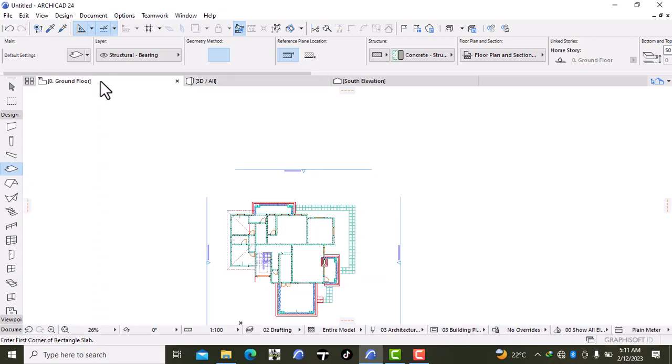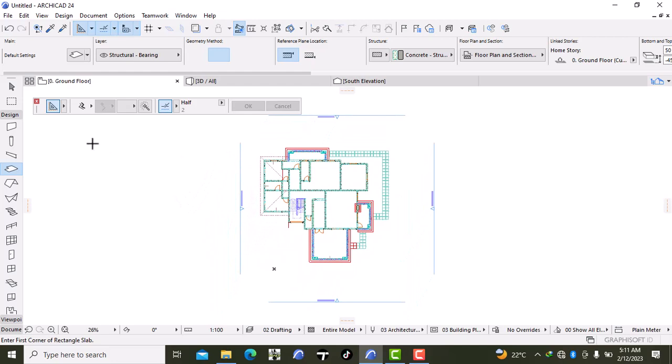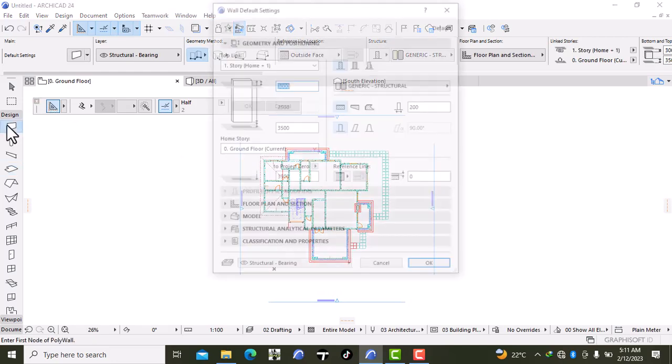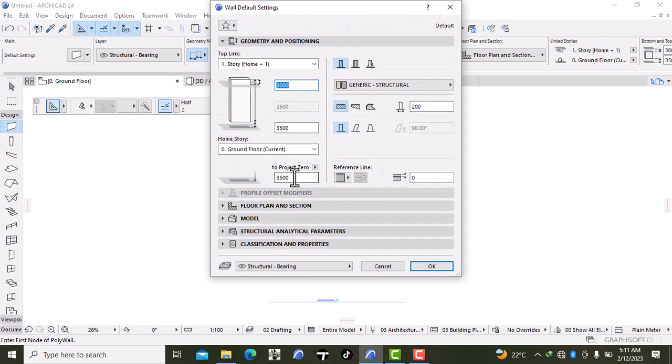So I'll go back to my ground floor. I need to do the perimeter wall of this. I'll select my wall tool, right click this, and set it to project negative 450, because that's where we had a paving slab reaching at that point. So project 450, and I should have my wall over here.